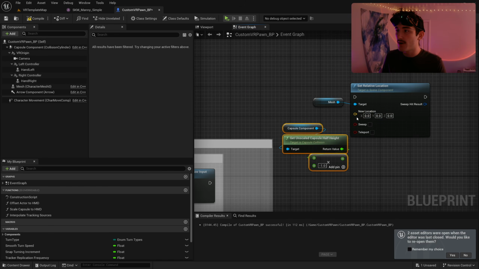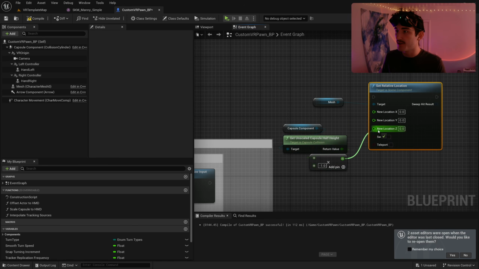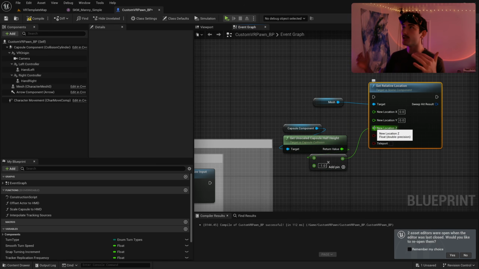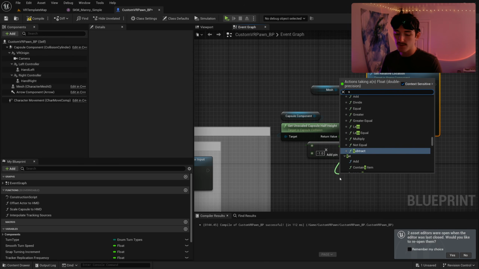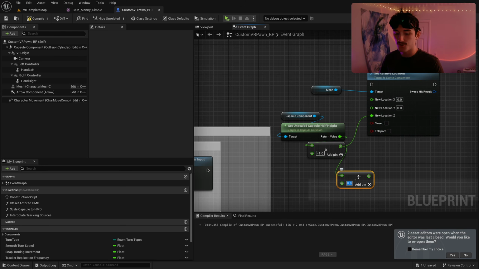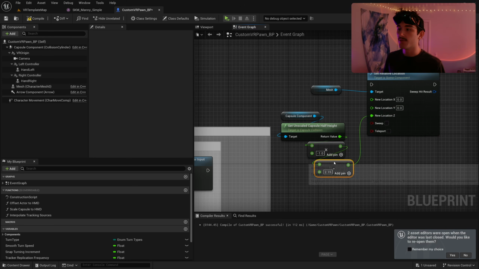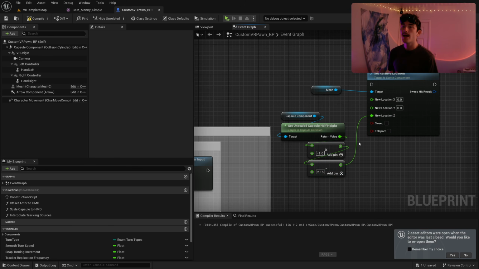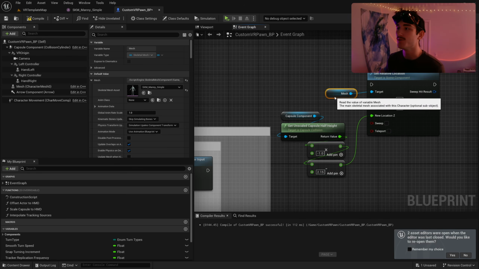And then if you just go ahead and split that and plug this into the Z, this will position the mesh at the bottom of the capsule component. But I'm going to go ahead and subtract another 2.15 units from that, because Unreal Engine's character blueprint has a gap hard-coded into it between the bottom of the capsule and the ground that it's colliding with, and that gap is 2.51 or 2.15 units.